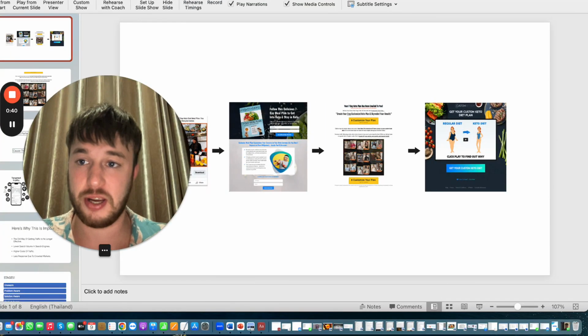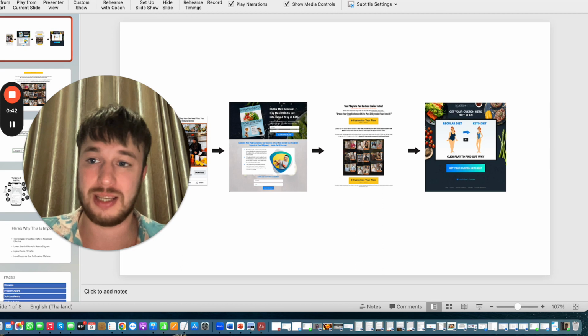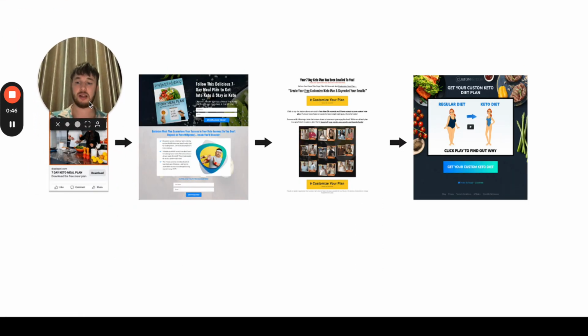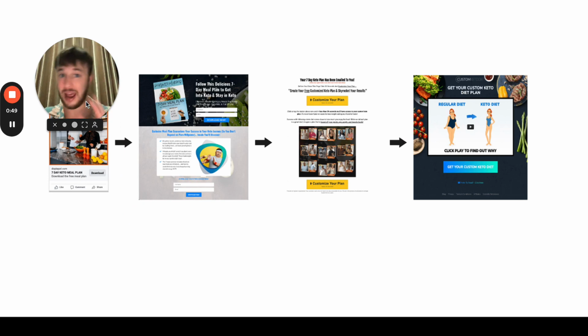Now, as you can see over here, I created slides for you so you can see what is going to happen. As you can see, the first thing we have is an ad. It can be a Facebook ad, in this case, let's say a Google ad. Again, why I'm always talking about Google ads is because of a simple reason.